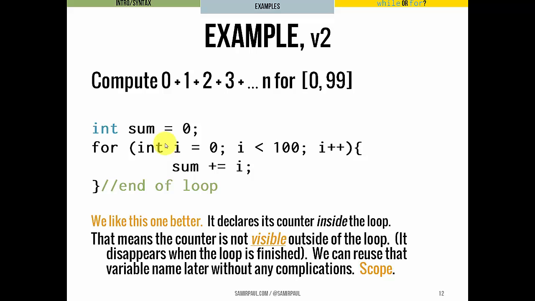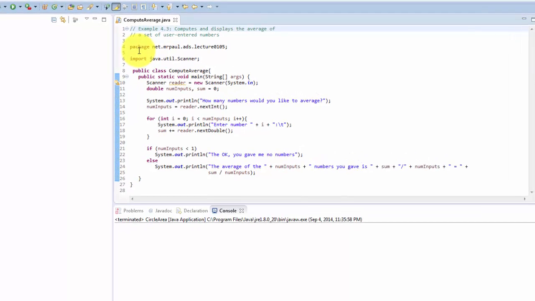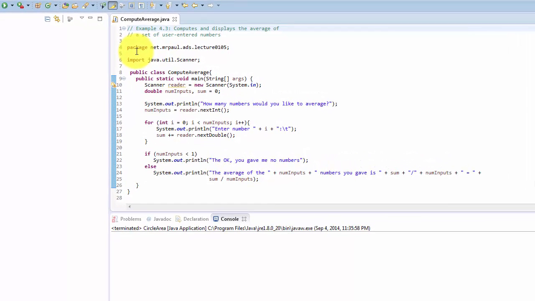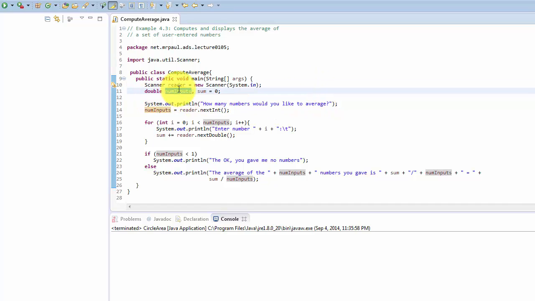Okay, so as another example, we're going to look at a program that asks the user how many numbers they want to enter and then finds and prints the average of those numbers. So we'll open that up in Eclipse right now. Here is a program called compute average. The purpose of this program is to ask a user how many numbers they would like to average, then to have the user enter each of those numbers one by one, and then to generate and print the average of those numbers. Pretty straightforward. Okay, we import Scanner, make a new Scanner object, declare a couple of variables.